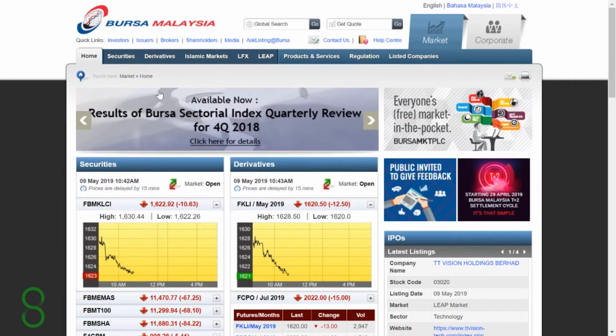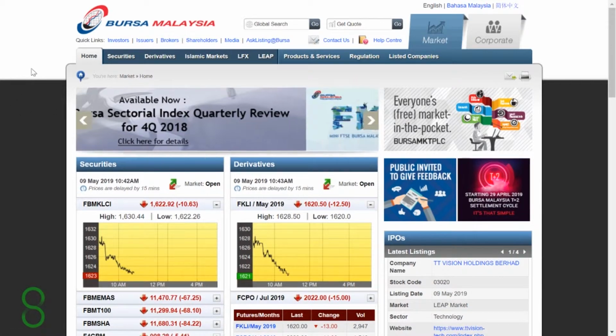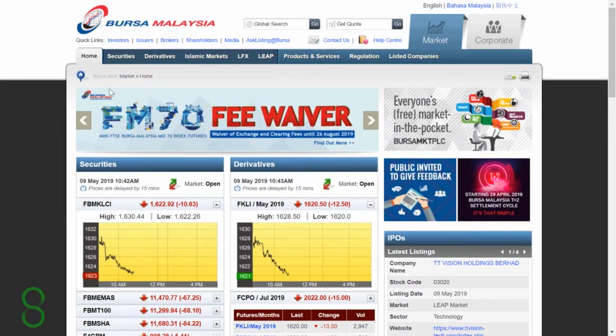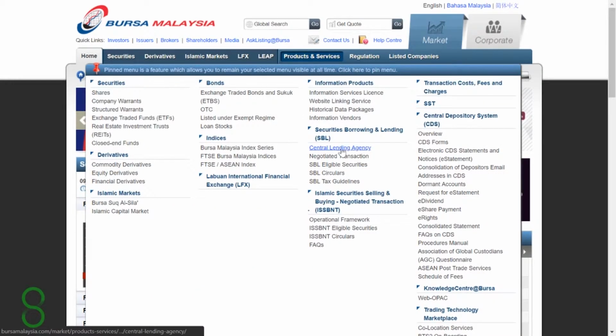Now let's move on to actually checking whether your account is dormant or not. First, you're going to have to be on the Bursa website. This is the main page. Head on over to Products and Services. Go all the way to Central Depository System, which is CDS, and move down 1, 2, 3, 4 and 5 steps down to dormant accounts.